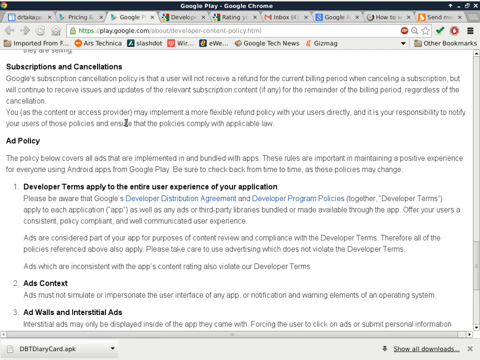All right. Subscription and cancellation. Google subscription cancellation policy is that a user will not receive a refund for the current billing period when canceling a subscription, but will continue to receive issues and updates of the relevant subscription content, if any, for the remainder of the billing period. So it doesn't really apply to my app here, because I'm not offering any type of subscription.